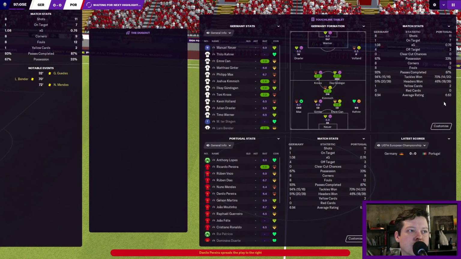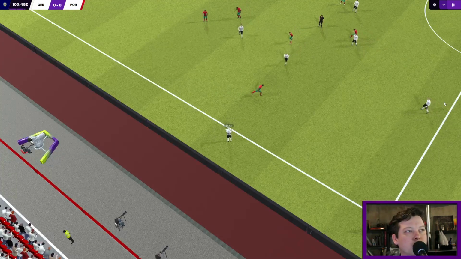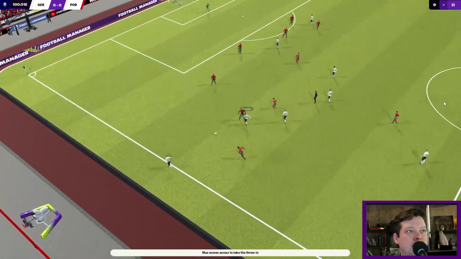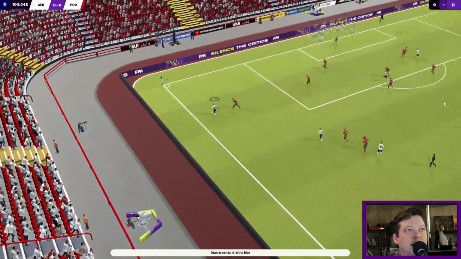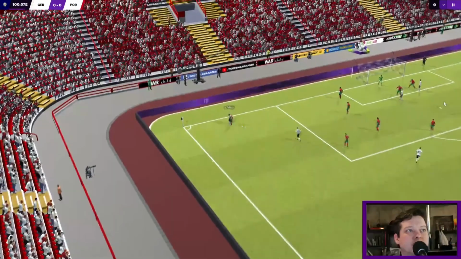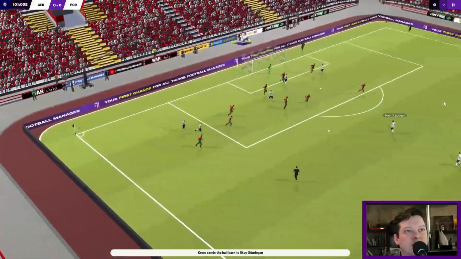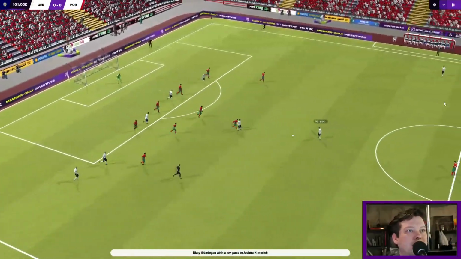João Felix on for Portugal as well. Throwing for Germany on the left-hand side. Philipp Max into Draxler. Draxler over to Max. Again, in the left-hand side, looking for a cross. Philipp Max. Back into Kroos. Kroos passes over to Gundogan in the center.